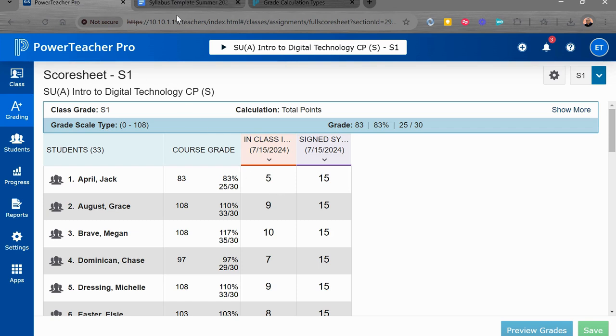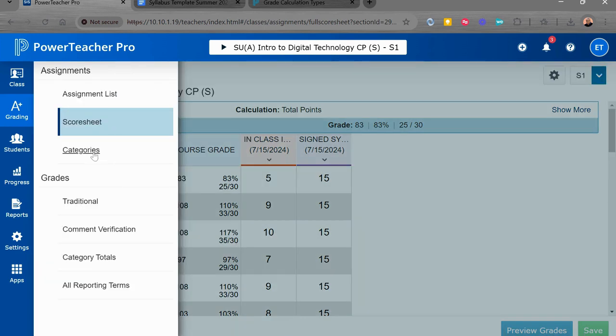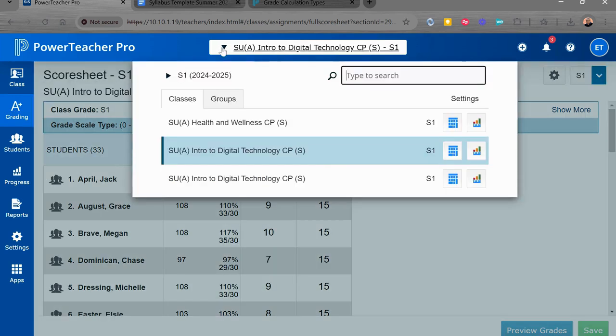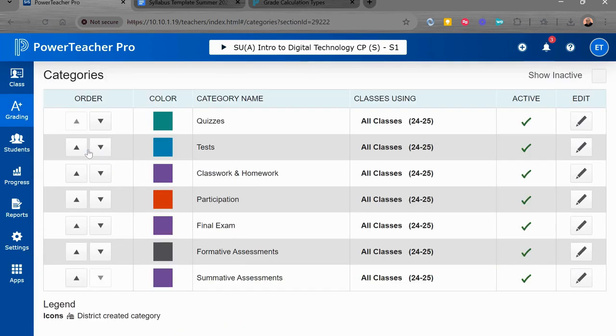Okay, let's dive right into the categories. So here, to access the categories, we're going to go to grading. And of course, you want to make sure you're in the class. And categories kind of apply to all classes, right? So you don't have to create categories for each one of your classes. Okay, so let's go to categories. And so currently, this is what we have as far as categories.